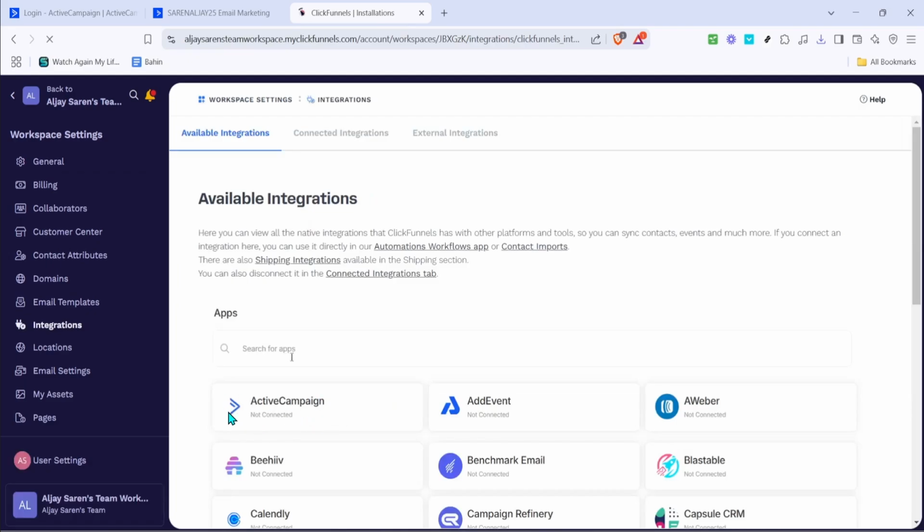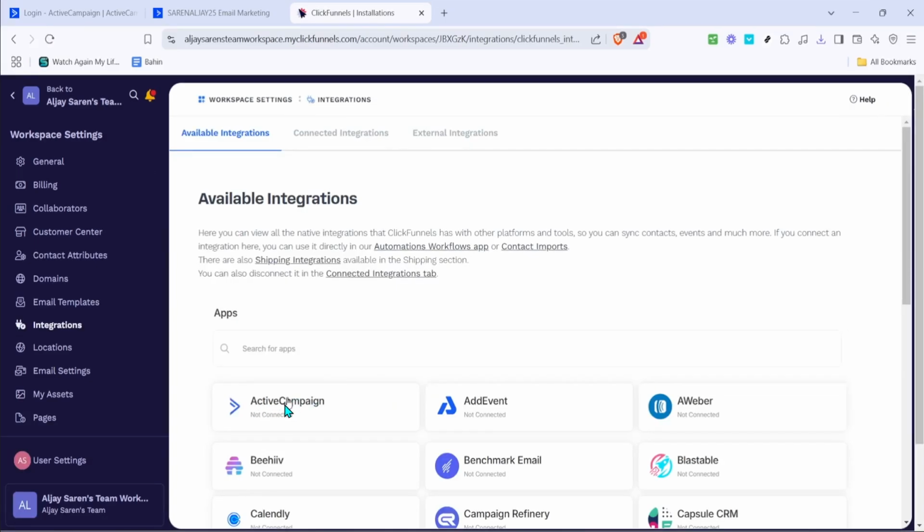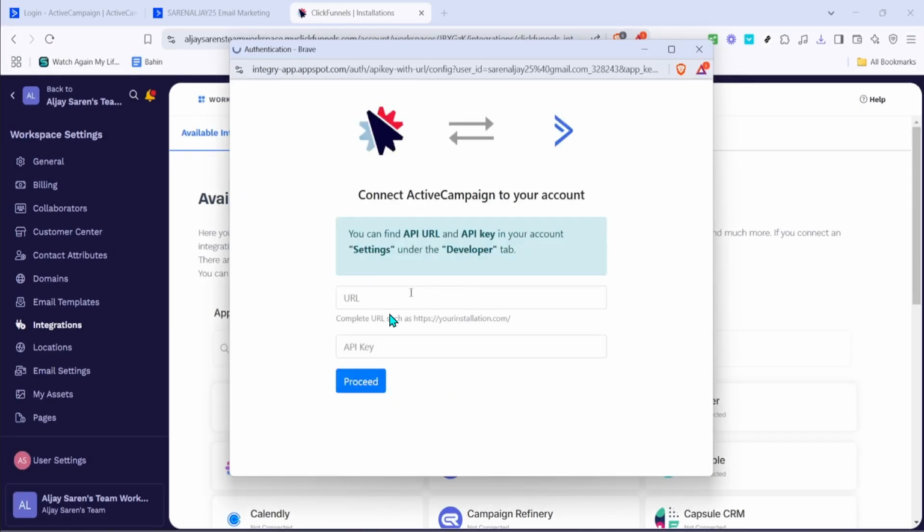You'll now be prompted to enter the API URL and API key that you copied earlier. Carefully paste each one into its corresponding field, making sure there are no extra spaces or typing errors. These details allow Clickfunnels to communicate directly with your ActiveCampaign account, ensuring your contacts, automations, and funnel activities sync properly. When you're ready, click on the Proceed button. If everything checks out, you should receive a confirmation letting you know that the integration was successful.